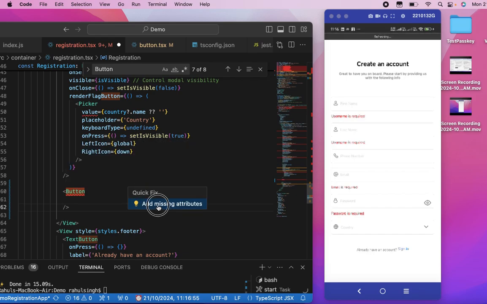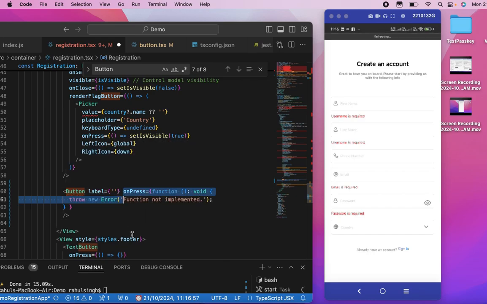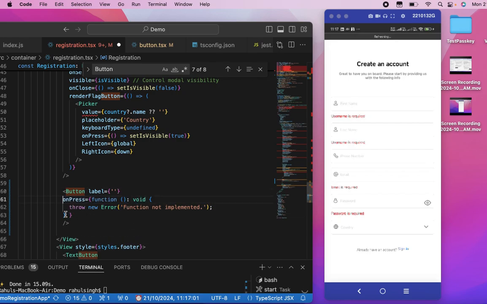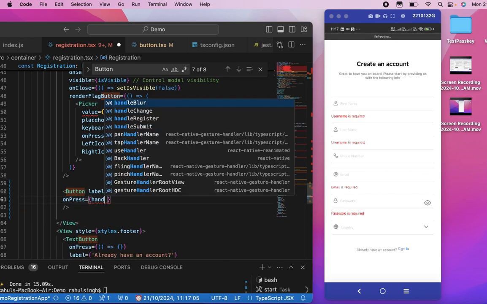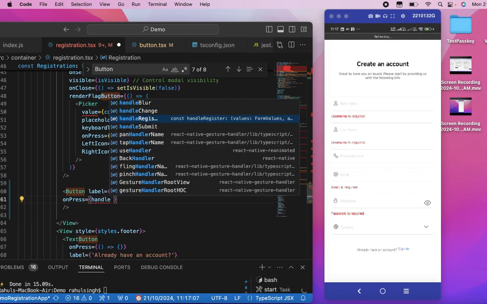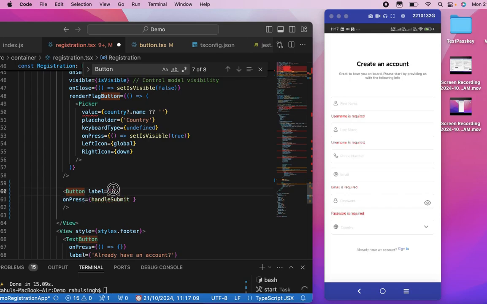Click on quick fix, then label and onPress, the button needs these, they're required. So in the onPress, remove this and pass your function name. I already have a handleSubmit button. Now you pass your label here, sign up, and save. Now you can see the magic. Here is showing sign up button. It's very easy to implement.